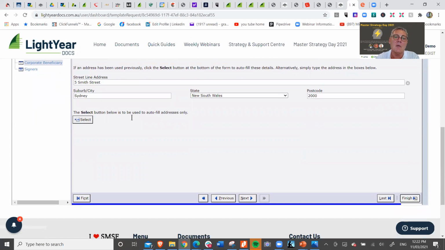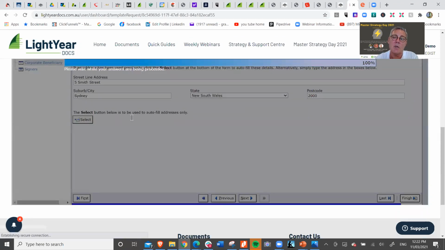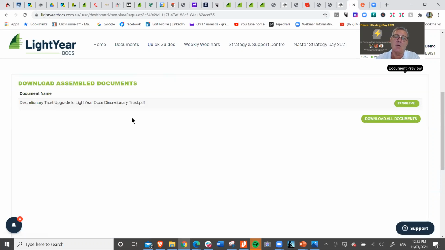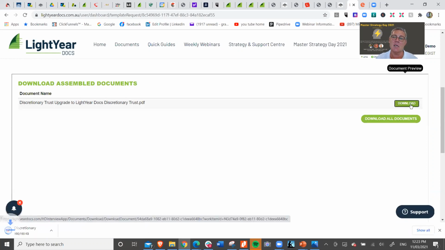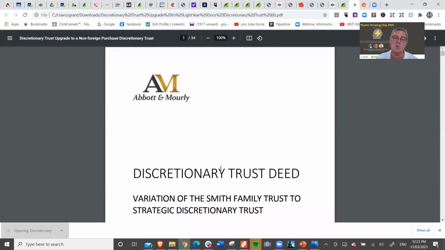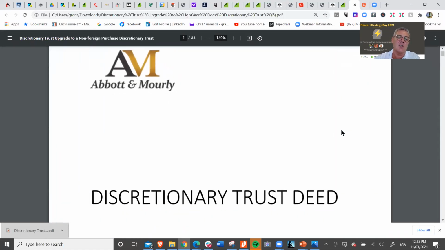Okay, so that's it. Finish. I'm just going through the process and that will come up as a PDF. Again, you can't change the actual underlying laws or the deed of variation. You're just simply putting in the data. Abbott-Family have signed off on the actual process to do that, as long as it's done in accordance with the deed of variation clauses.